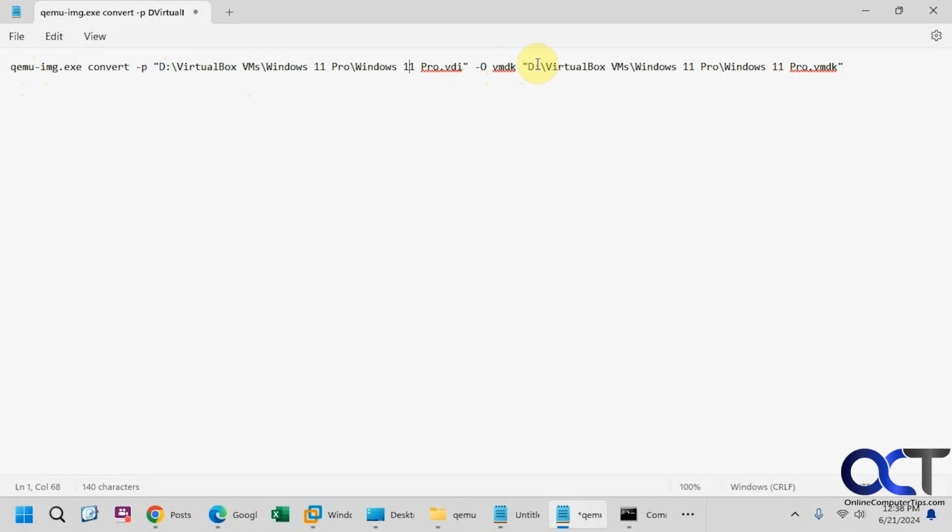And then the destination. So I'm going to actually put it in the same folder just for the sake of simplicity, but you probably want to put it in the location of your VMDK files. So that way when you make a virtual machine in VMware Workstation, it'll be in the right location. Okay, so same thing with the path in quotes and then the virtual disk file. So I'm going to leave it with the same name. You could change it, just make sure you have VMDK at the end instead of VDI.